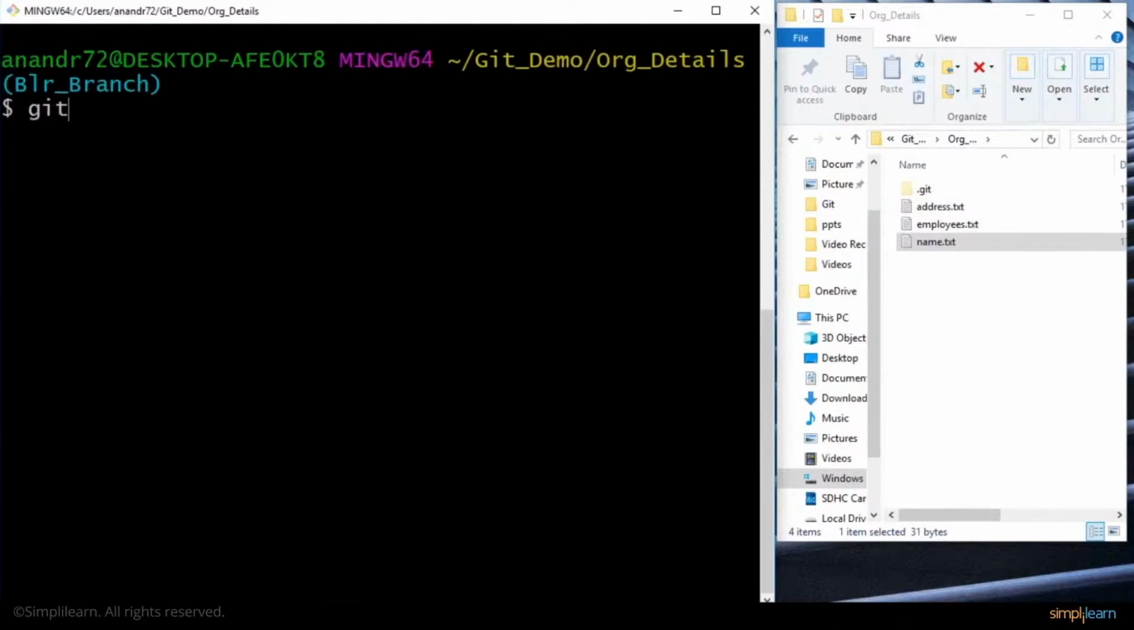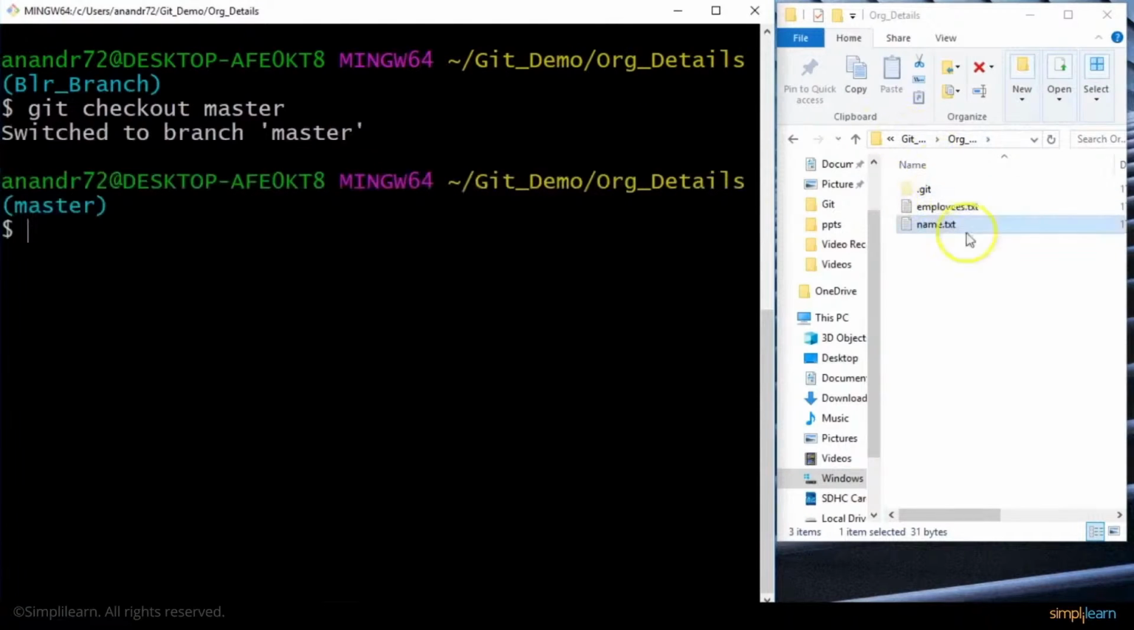The command to do that is git checkout master branch. If you remember, when I forked out or when I created a new branch from the master branch, I didn't have this address.txt in it. So let me go back to git checkout master branch and keep noticing this particular file. What happened to the address.txt? It kind of disappeared. Now, how did that happen?